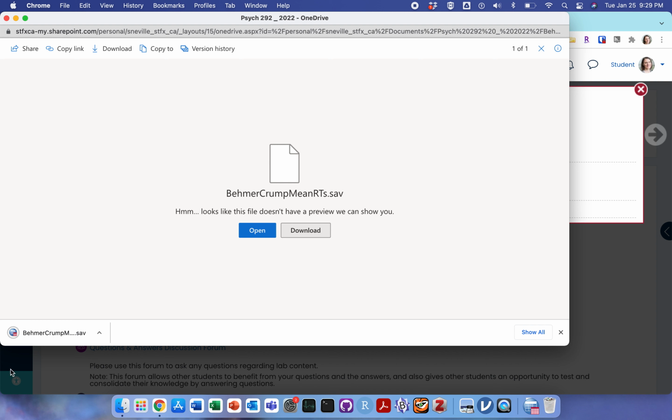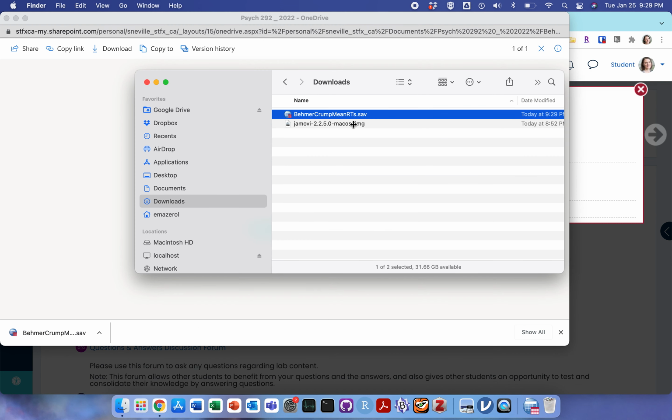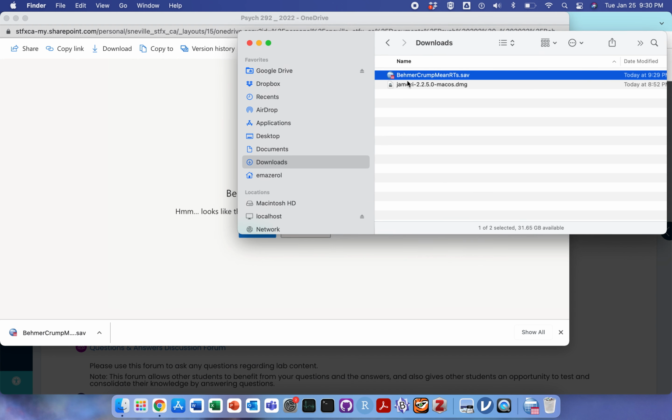But yours might just automatically come up here. And so you can click on this little arrowhead and do show in Finder, and then that'll bring you to your downloads directory. But we don't want to save our lab homework data files always to our downloads directory. We want to save them to that nice, organized file structure that we made in the previous video. So to do that, you're going to make sure you're on Finder.